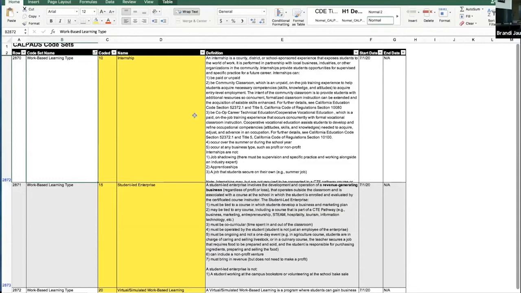Another question came in and said, well, hey, I don't see the embedded state course code set. That's because in that particular field, where you're identifying the course that a student-led enterprise or virtual or simulated work-based learning is a component of, you're using just the regular state course code set, right? And it does not necessarily have to be just a career technical education course.